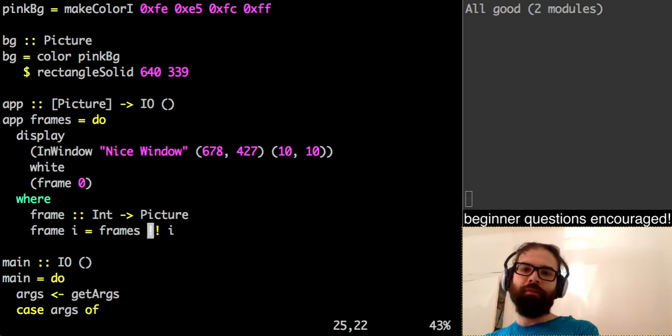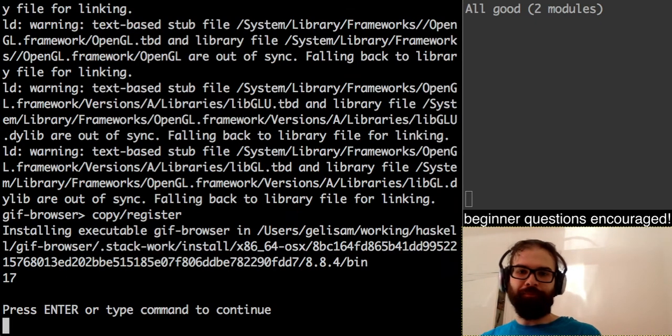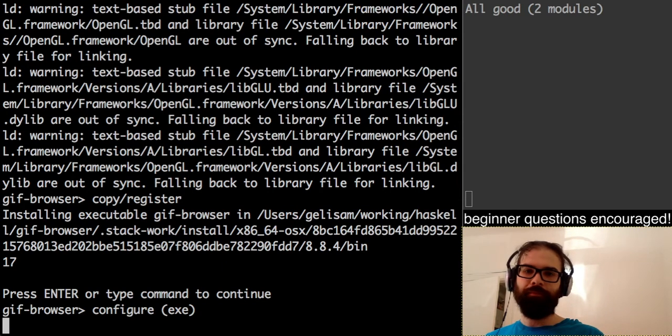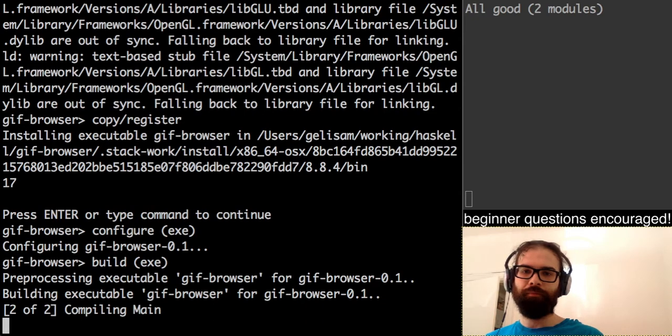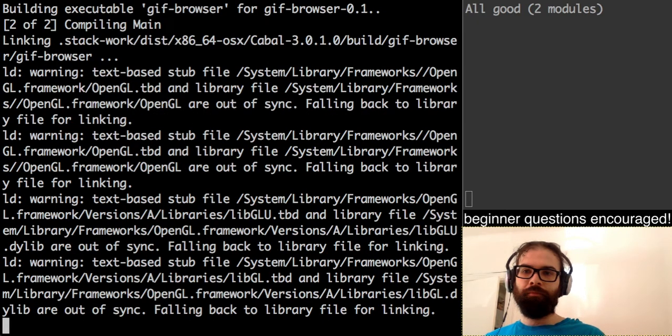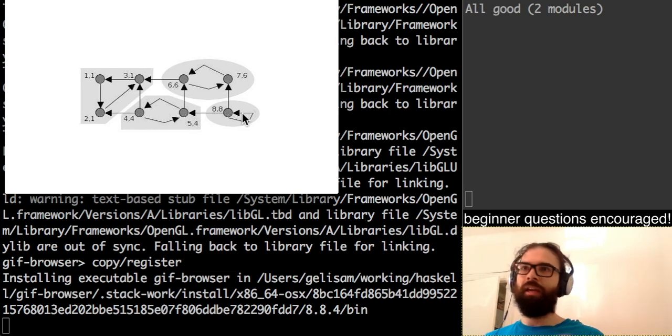And that's like it traverses the list from the beginning, so if there was a lot of images, I should probably use a different representation, but there's only 17, so I don't care. Excellent.